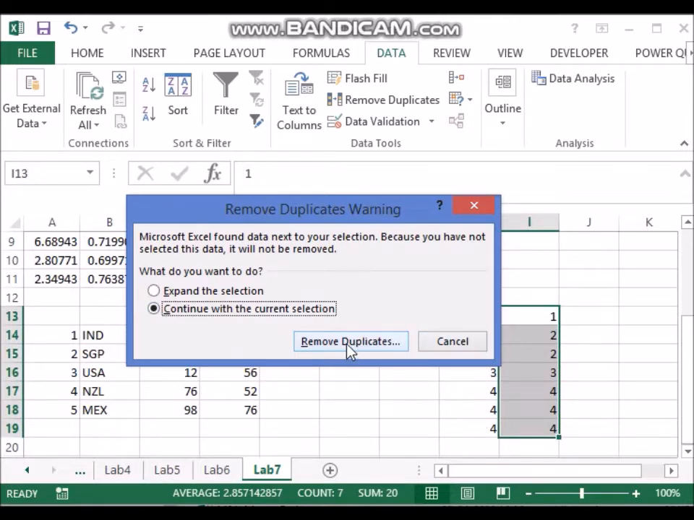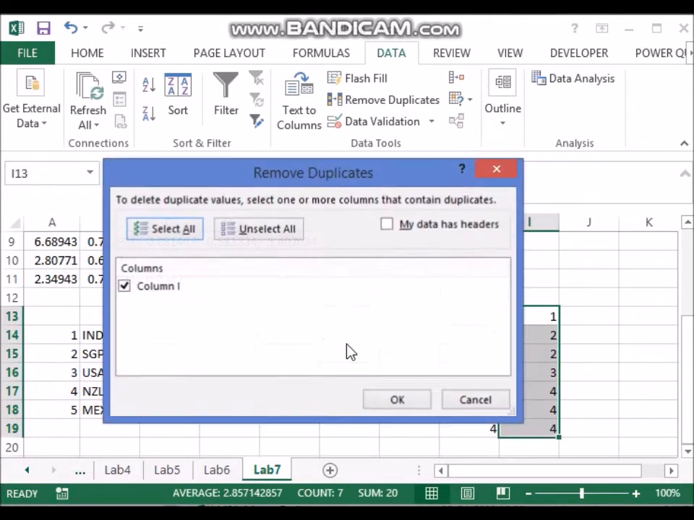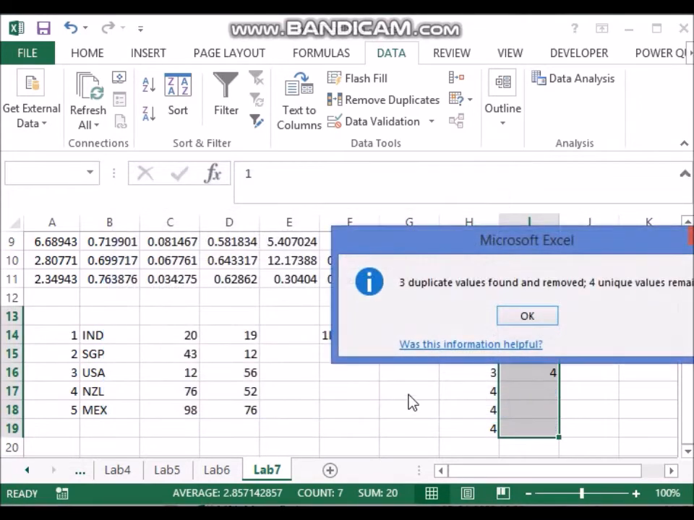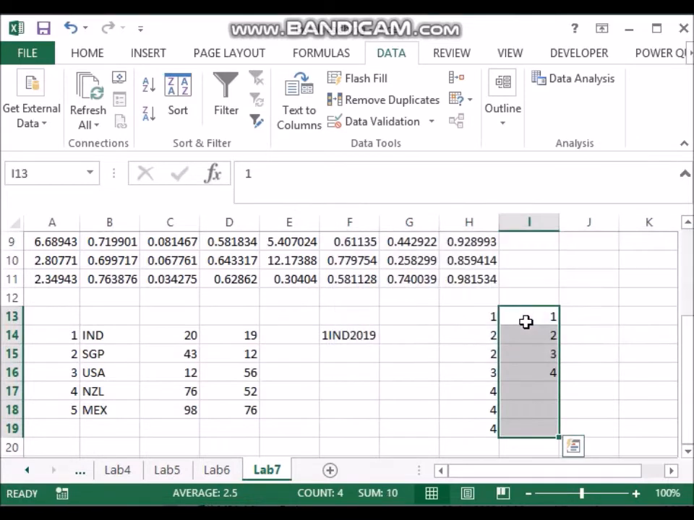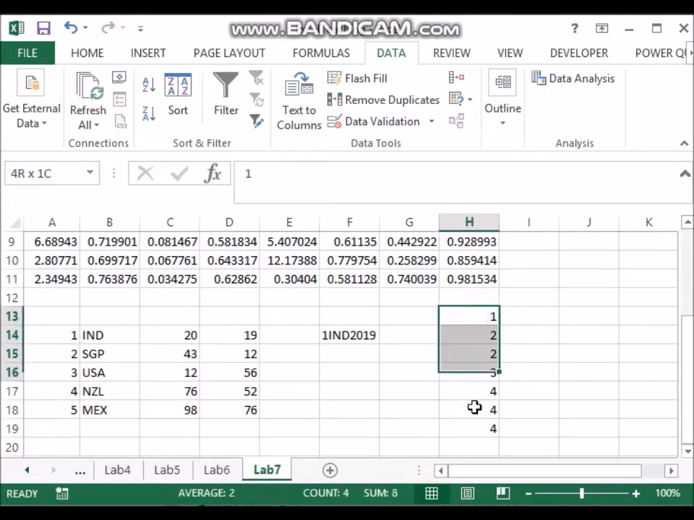If I say remove duplicates, let's see what happens. My data has headers. It's good to read what the things it says. And now it has removed 1, 2, 3, 4. It has removed the duplication in 2, and it has removed the duplication in 4. Only 4 values are there. Let me show this again so that we understand this.